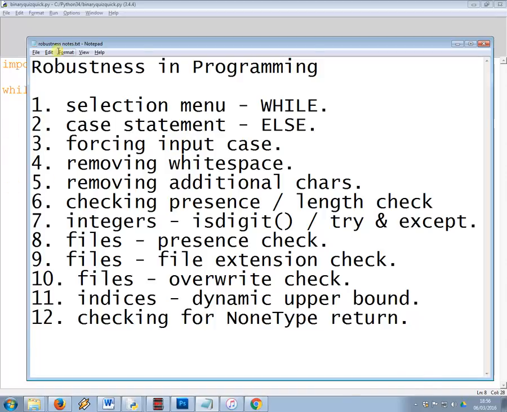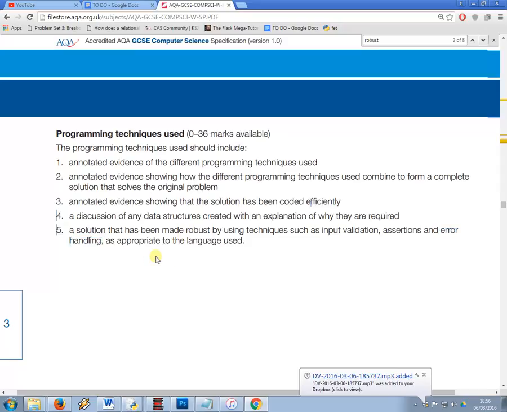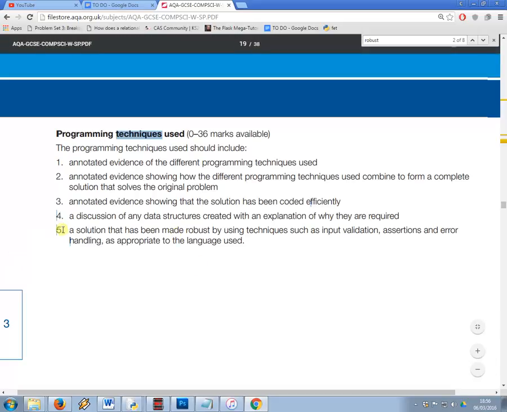So this is video number 7 in this series on robustness. Just a reminder of what we're looking at. It's all about the controlled assessment report and section 3, the programming technique strand, and we're aiming to learn how to write about a solution that has been made robust by using techniques such as input validation, assertions, and error handling, which is what we're going to look at today.